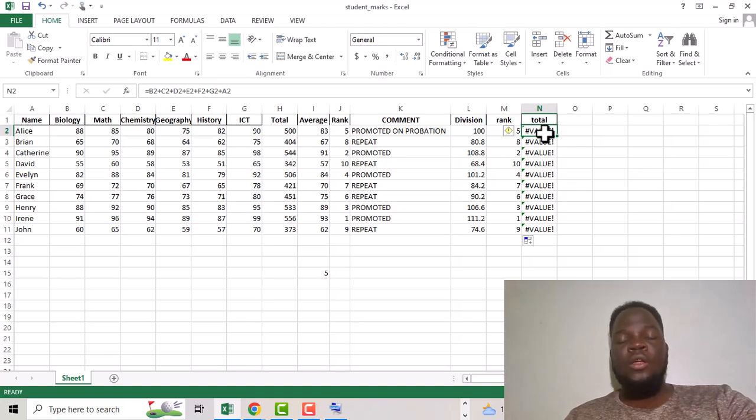Now the other error we can look at is the hashtag VALUE. This error is brought about when you're trying to mix numerical data and text. So let's say you have a formula you're adding, and then you include a cell that has text, it is going to return hashtag VALUE. So let us try to look at this.